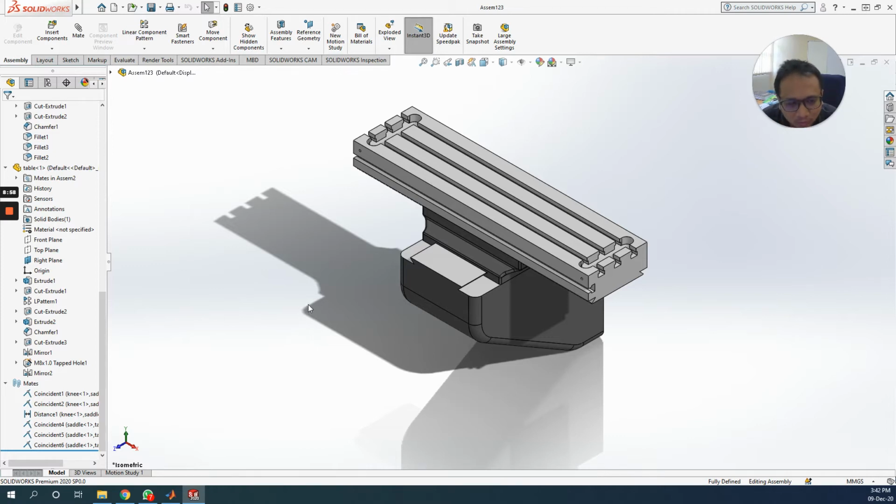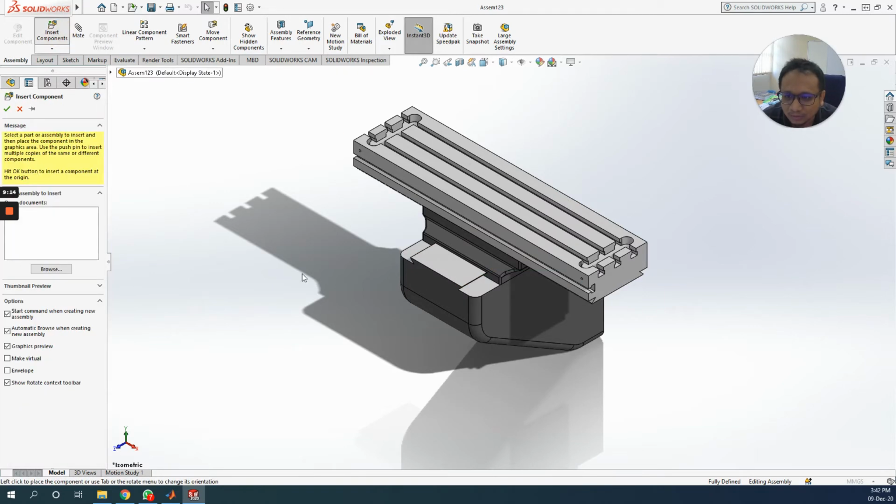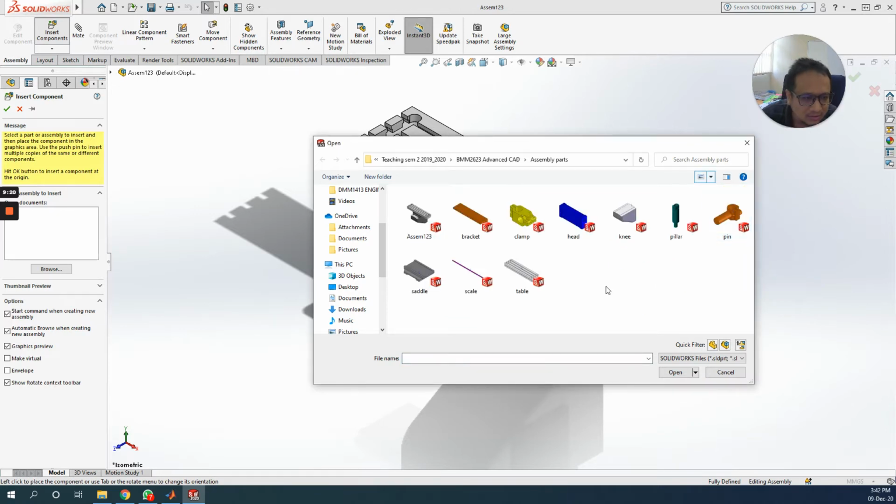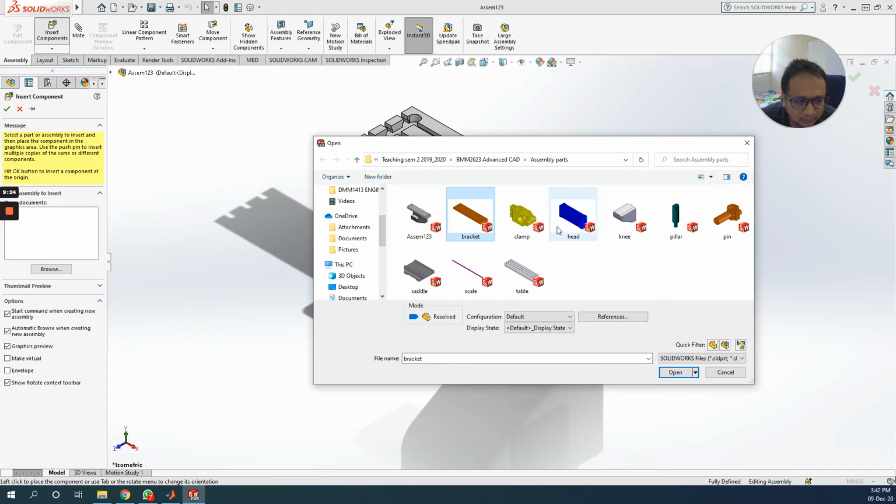Next what we're going to do is, we have actually understood what coincidence and distance is. So next we're going to learn how to do concentric. But before that, let's add 3 more files. So insert component. The 3 components that we want to add are the bracket, the head, as well as the scale.